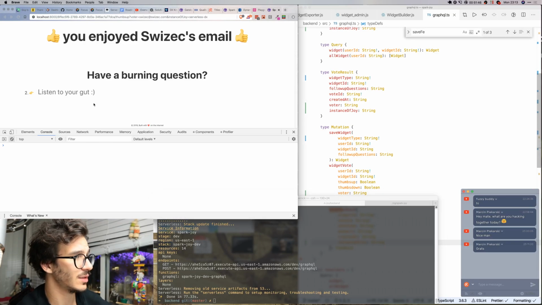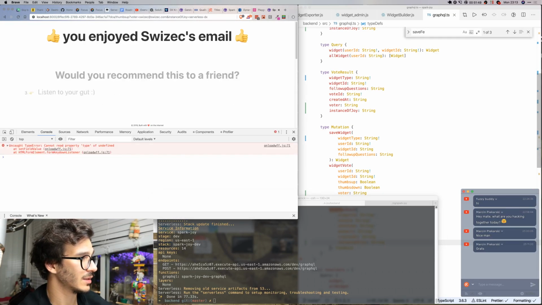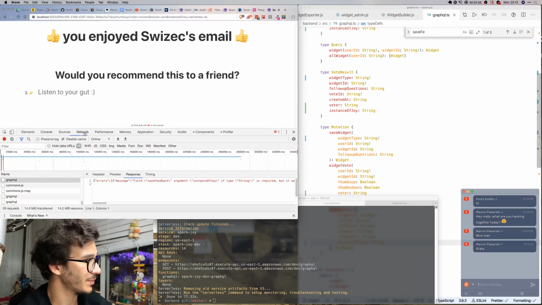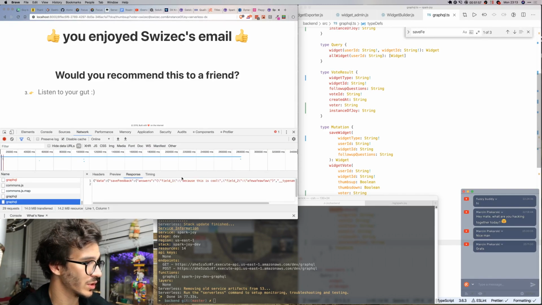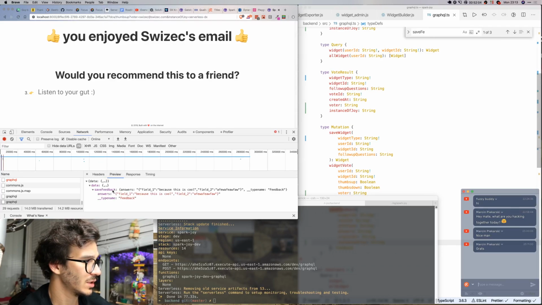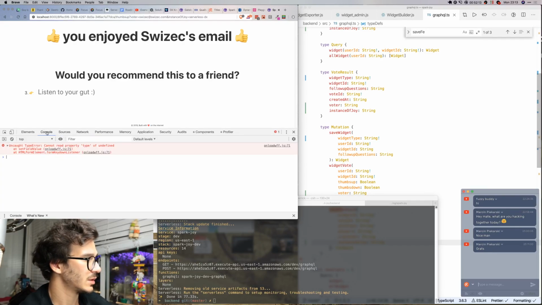Okay, so that did the thing. Blah, blah, blah. Enter. Cannot read property type of undefined. Okay. But did the network GraphQL work? Yes. Type name feedback, data, response preview, save feedback, fields, and type name feedback. Wonderful. So we've got that. Cannot read property type of undefined.